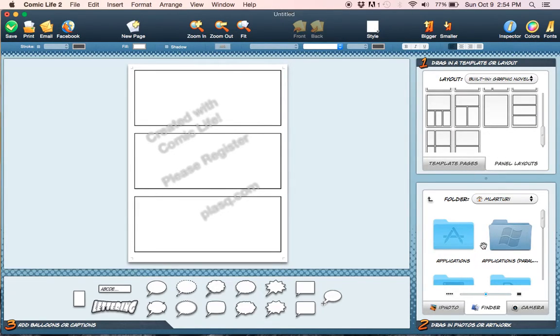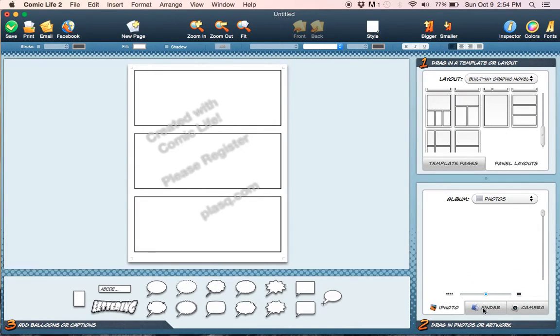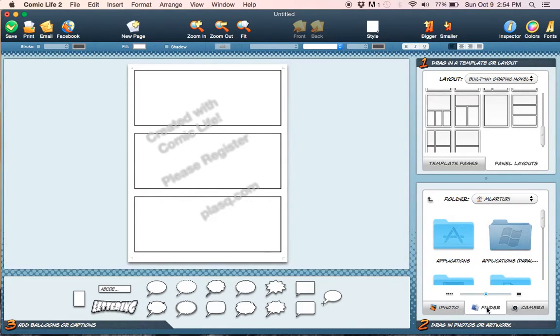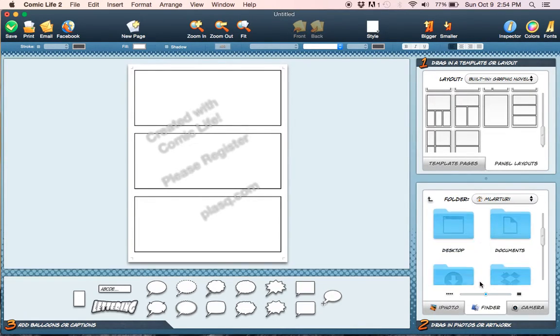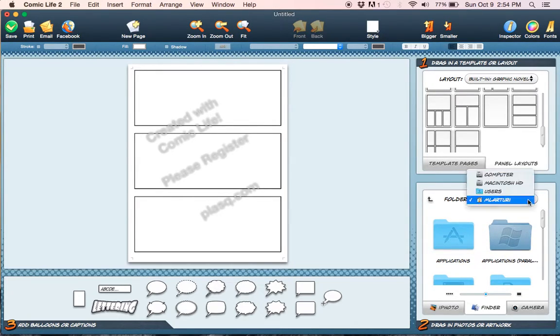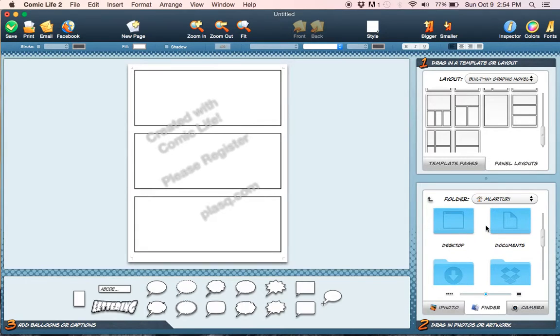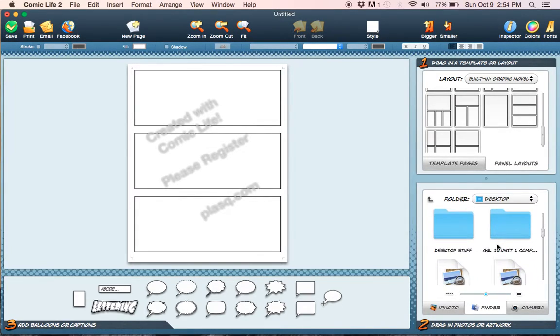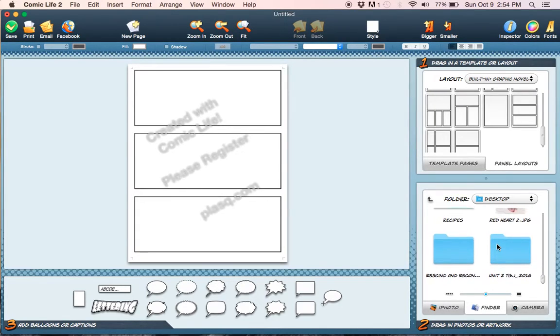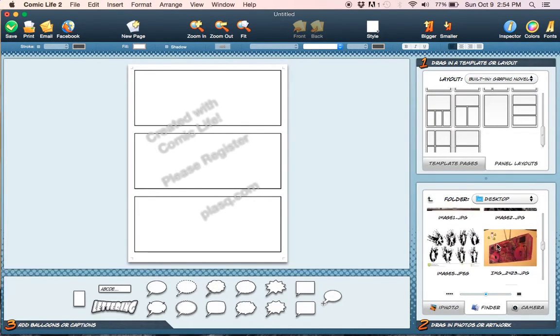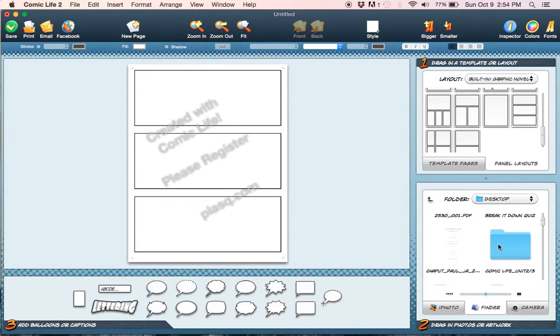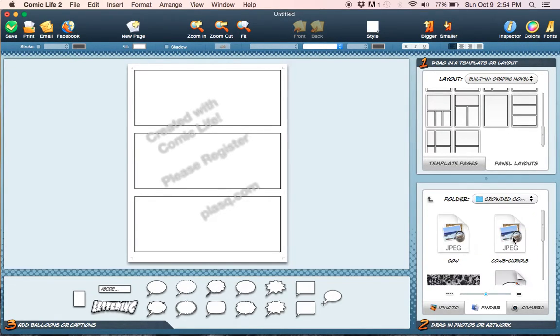The next thing I'm going to do is locate my images, because you need to work with photographs that you've taken. So I'm going to go to Finder, which is in the bottom middle of this application. Under Finder, I chose ML Arturi, which is me, and I'm going to locate my images on the desktop, in a folder called Comic Life. So let me just find it. There, and those are the 3 images that I'm looking for.